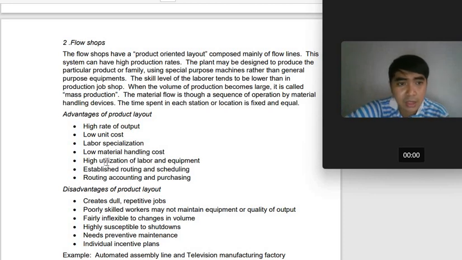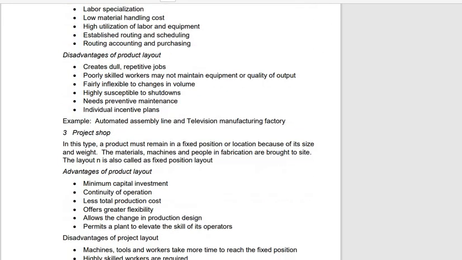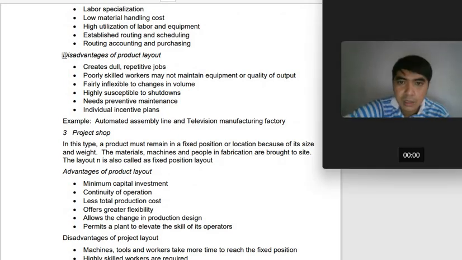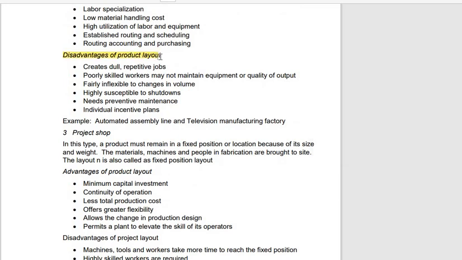Low material handling cost, high utilization of labor and equipment, because there are certain assignments of labor and machines to one product only, making one product line only. Established routing and scheduling, routing, accounting, and purchasing. Okay, so meaning that flow shops are easier or more manageable than the job shops. But the disadvantages here of the product layout of flow shop is that it creates dull, repetitive jobs.